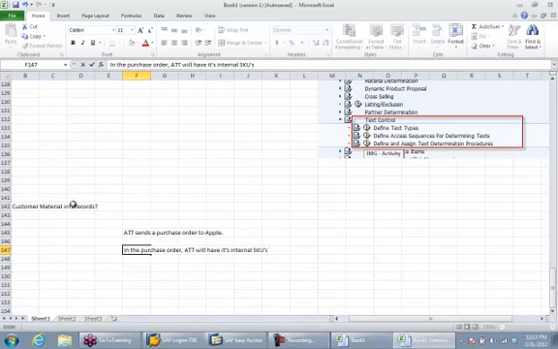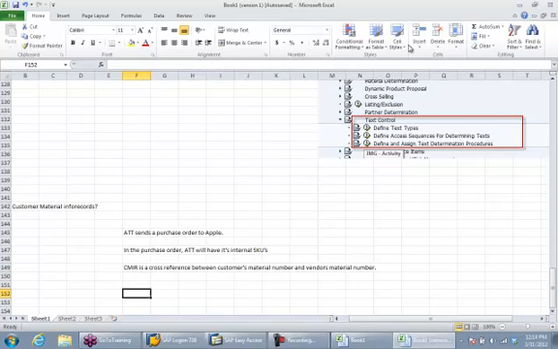Okay, so this customer material info record, CMIR, is a cross reference between the customer's material number and the vendor's material number. Okay, so it is just as simple as a cross reference table.